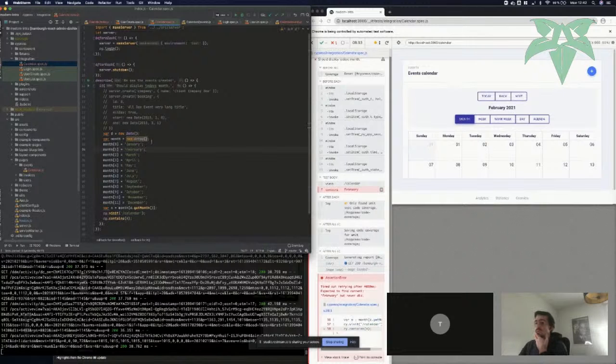So the next test we want to write is we want to be able to display an event. So we're going to create events in the server, and we're going to hope that we can see those events, right? So we're going to create an event today.